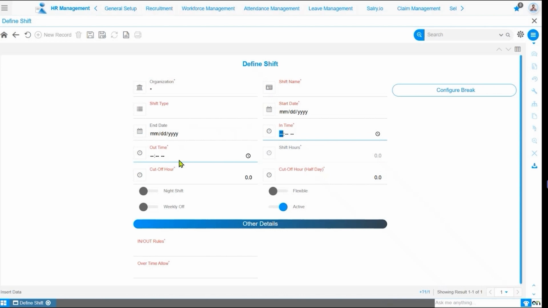Out time, this is the logout time, which shows when the employee needs to log out, punch out, or stop work. Shift hours will be auto-populated based on the in time and out time once we save the record. The cutoff hour is mandatory. Here, we need to enter the minimum full day hours for the shift. The cutoff time for a half day is also mandatory. For this, we must enter the minimum half-day hours for the shift.